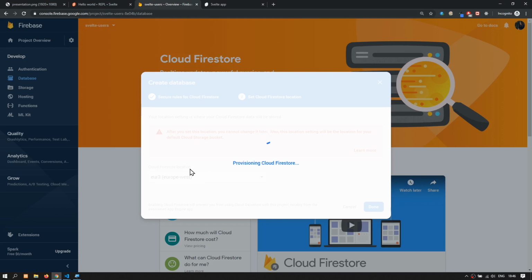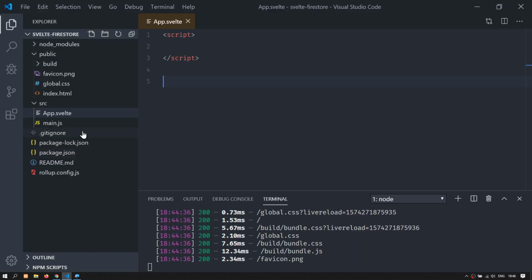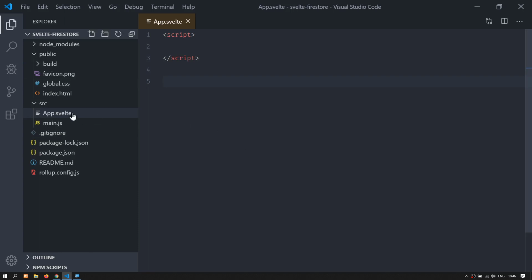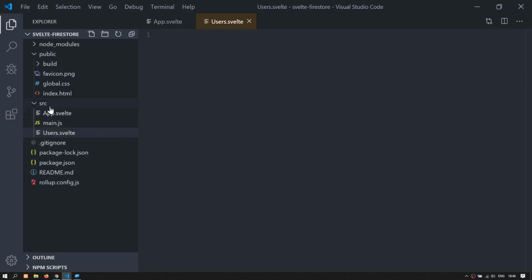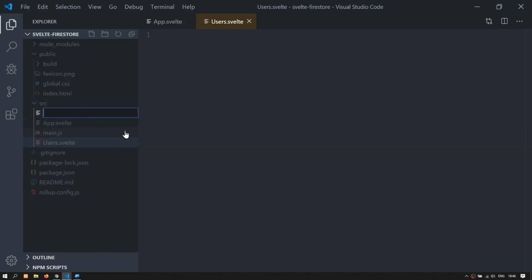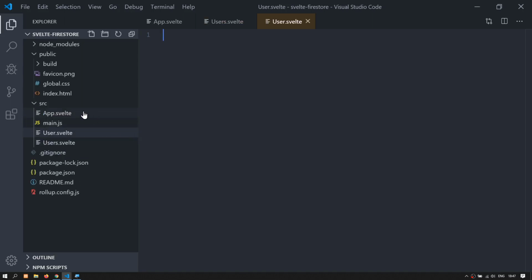So while that's happening, let me just walk you through this quickly. So far I have the Svelte app. We will also need the users app, and that will be the users.svelte. We will also need to create the next Svelte component, and this will be the user.svelte. And we also need the global data store, which is the database.